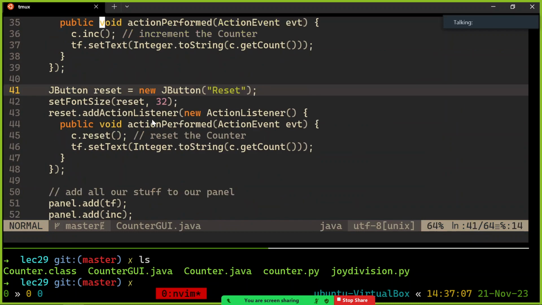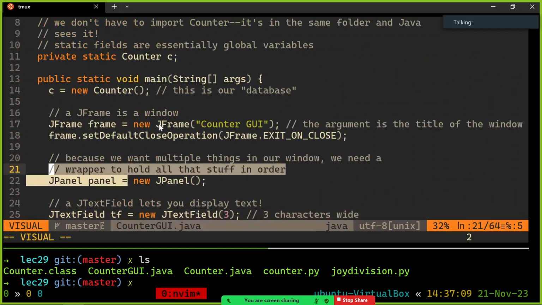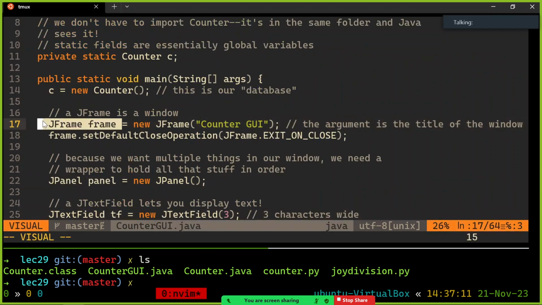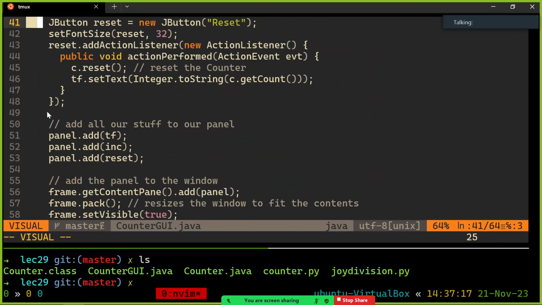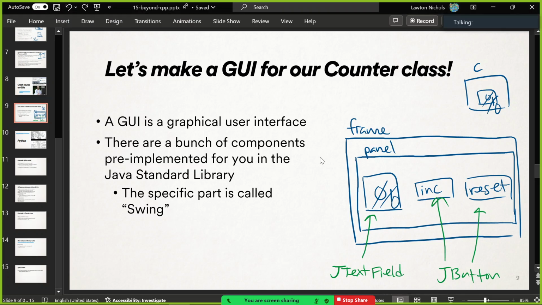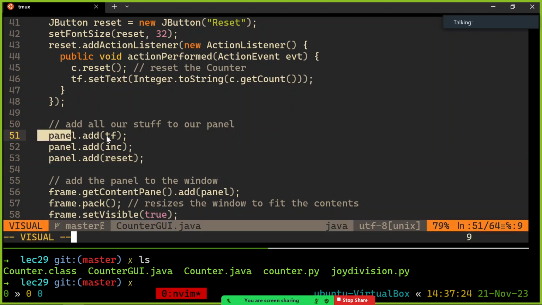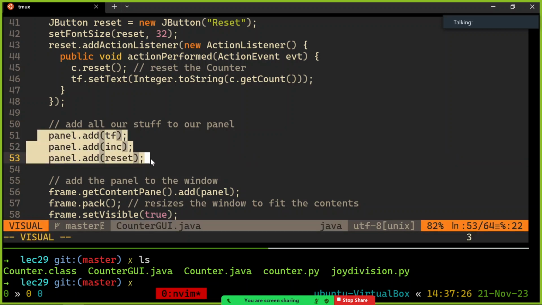So remember that I made the panel and I made the frame. By default, the window is not visible as you're building it. So it's invisible still right now. You haven't shown anything to the user yet, but let's put everything in there. So let's say panel.add. So I'm putting all the things in the panel right now in the order that I want them. So the text field first, then the ink button, then the reset button.